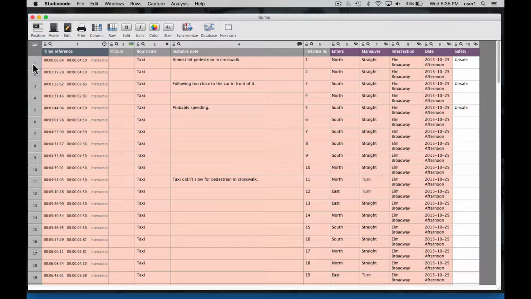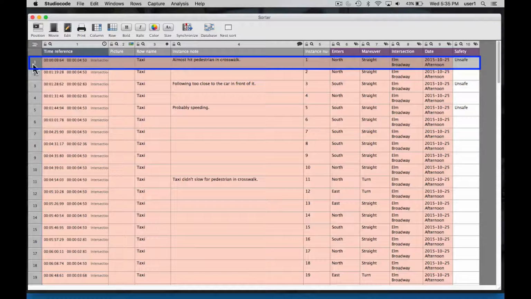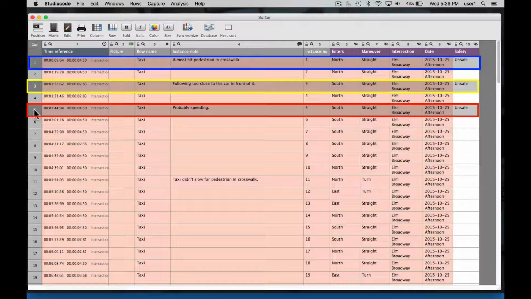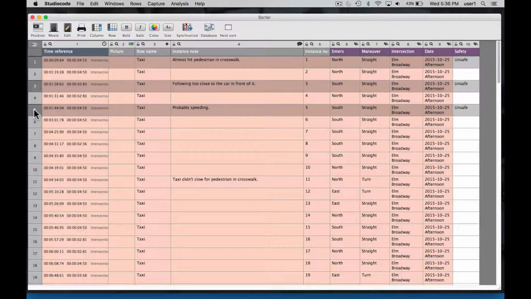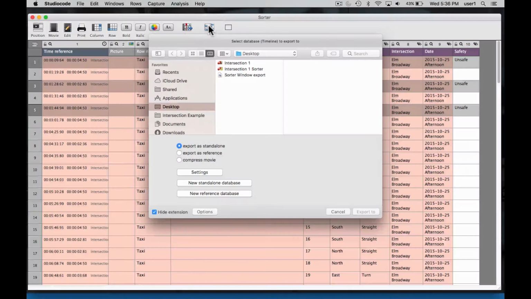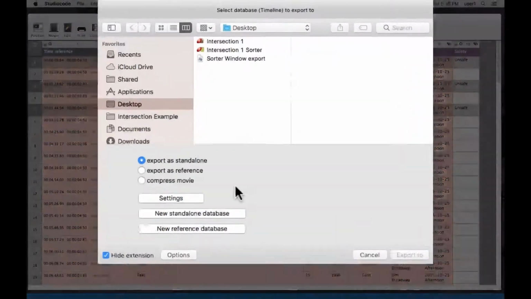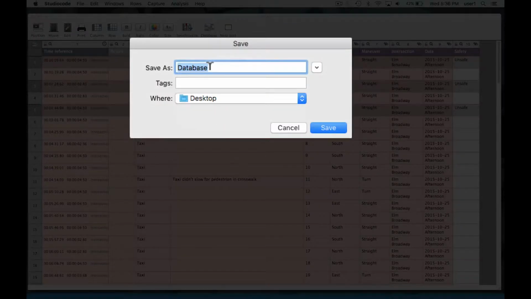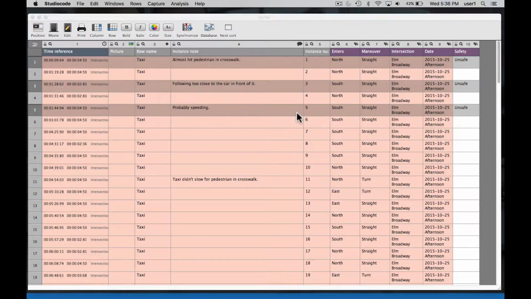Just select the instances that you want to database. So for example, maybe these three unsafe rows are the instances that I want to drop into their own database. So I just select those, single click on the database icon on the sorter, and I don't have a database created already, so I'm going to click new standalone database. Again, watch other video tutorials if you're not familiar with standalone and reference databases. I'll choose standalone, and I'll call this database of unsafe instances, put it on the desktop, click save.